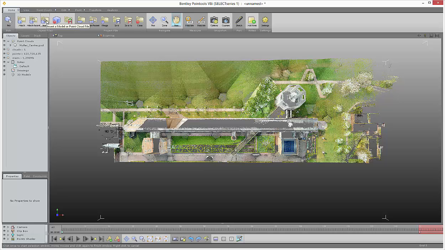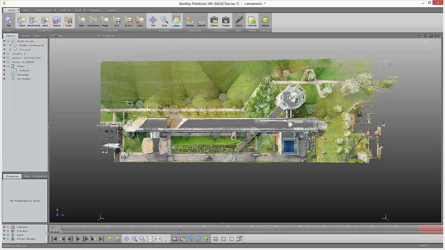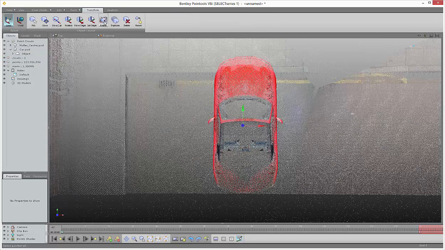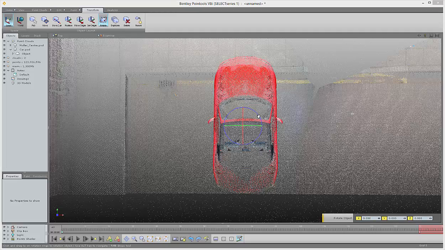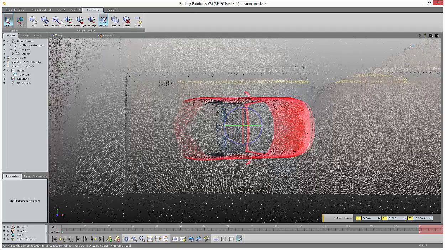Right, we can use the insert command to attach and locate our first object, and in this case it's a red car. Having inserted it, I can use my transform tools to finally locate and position the car. Just move it using the move to point tool after rotating it.